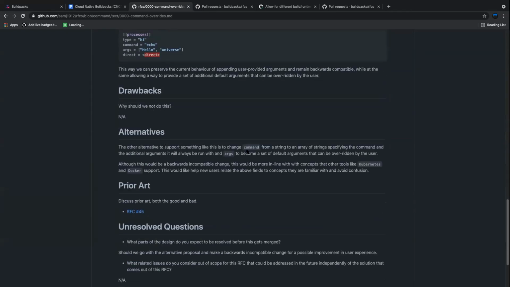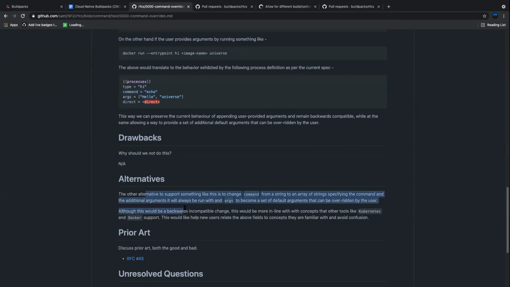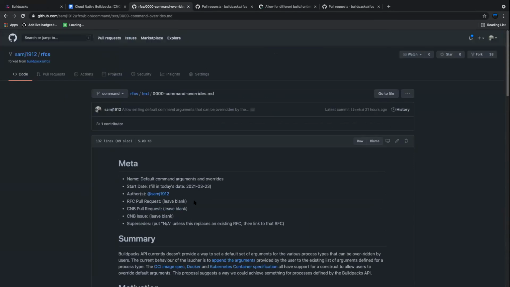So the alternative that I proposed was to change command to an array or a list of strings, and for args to map directly to what it maps to in the Gates world, which is a set of default arguments that can be overridden by the user. The possible issues I see with this is that one, it's a backwards incompatible change, and also since it's using existing terminology that Buildpack authors are familiar with, and we are changing the behavior entirely, they might get confused, which is why this was an alternative. But yeah.